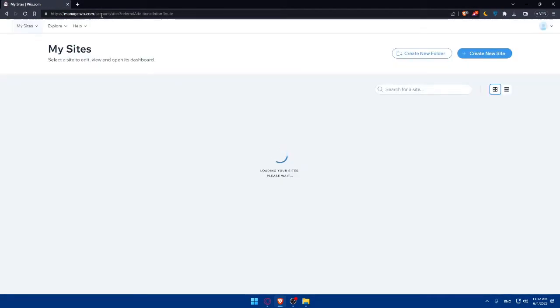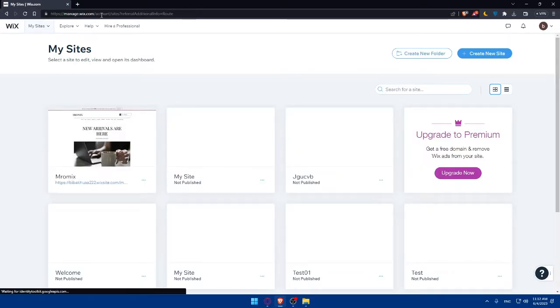If it's your first time, that will take you to the home screen or main screen of the Wix website. And of course, you will have to simply log in to your account if you have one. If you don't have an account, make sure to click on Get Started and follow the prompt to sign up or register or create your account. It's going to be pretty simple.